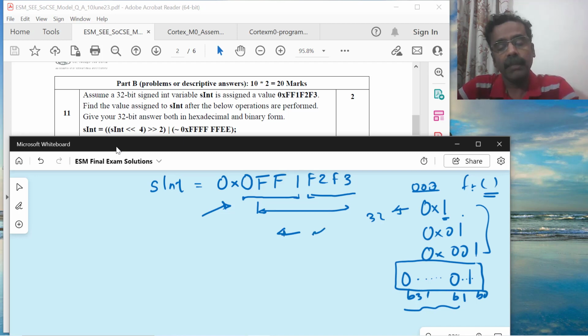Okay, there is no arithmetic left shift or logical left shift. Left shift will always bring in zeros from the right side. So now how many bits am I moving? 4 bits. And you know that every hexadecimal digit is 4 bits wide. In binary form it will be represented as 4 bits wide. So it is very easy to write it down.